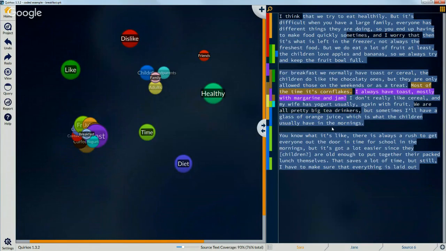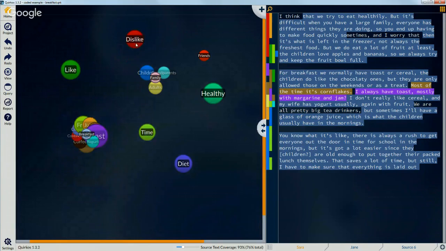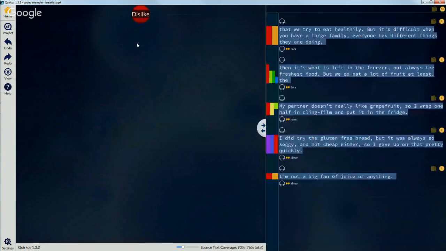Well, one of the first things that we can do is to look to see what things have been coded together, what's been coded concurrently. So for example, let's look at this option, dislike. I'm kind of interested to see what things people dislike. Now, if I double click on dislike, that will show me the text, every time we've coded a piece of text about being disliked. But I wonder if there's some kind of pattern.